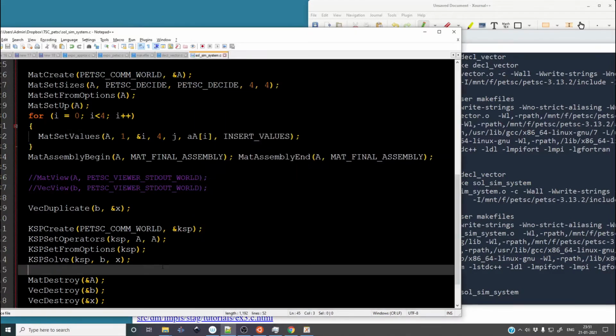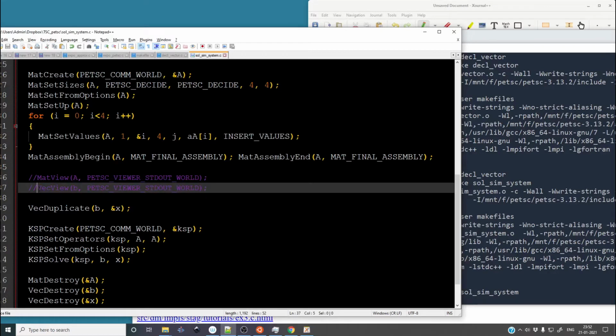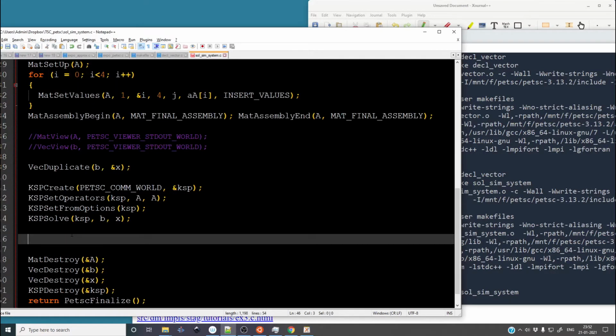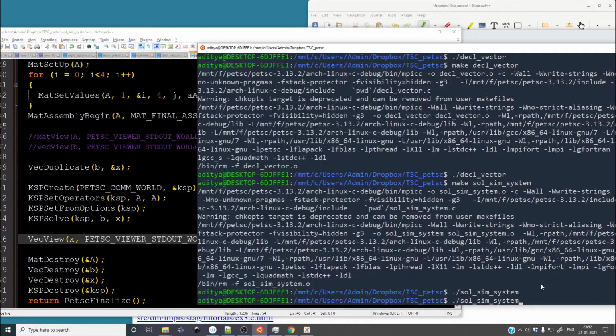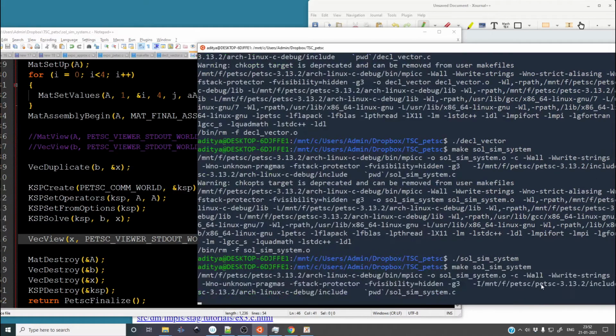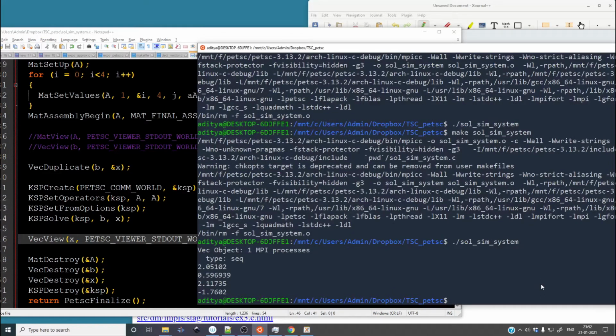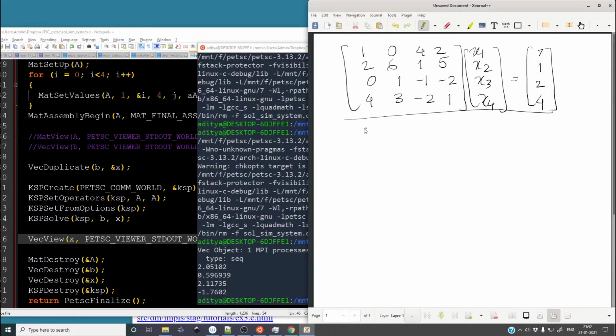Well, everything runs fine. So now we can finally output the vector x. So we can copy this VecView, and before destroying, we can simply visualize x. So x has to be an array of size 4. So let me recompile. So this is the solution that we obtained. All right, so x1 is 2.051, x2 is 0.596, x3 is 2.117, x4 is minus 1.760. Yeah, I'm just taking 3 decimals.